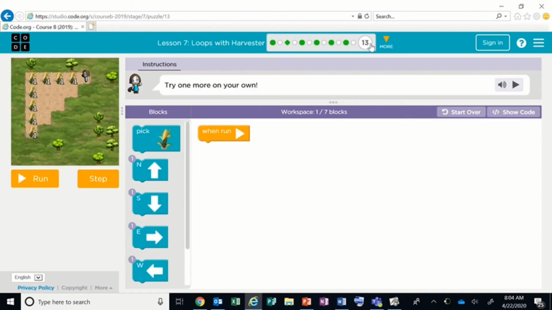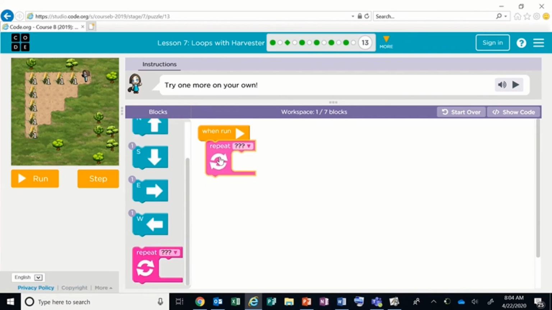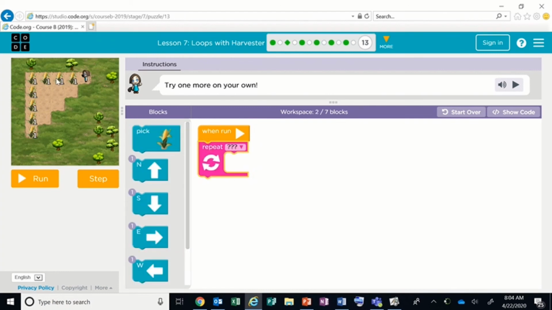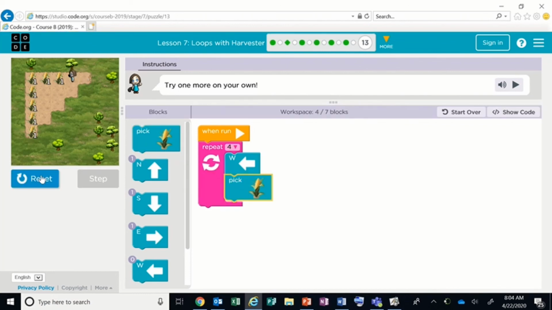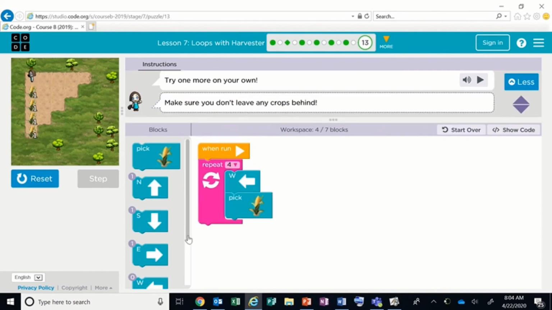Oh, okay. Well, I know I need a loop, so I'm going to start with that. Okay, 1, 2, 3, 4. So I need it 4 times. And I'm going that way, which is this. And I'm going to pick corn. And again, I'm going to check that first. Okay, now I know I need another loop.